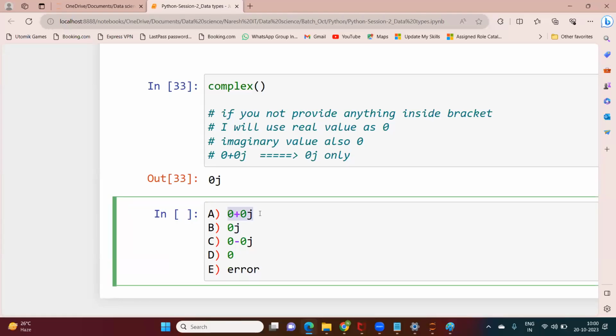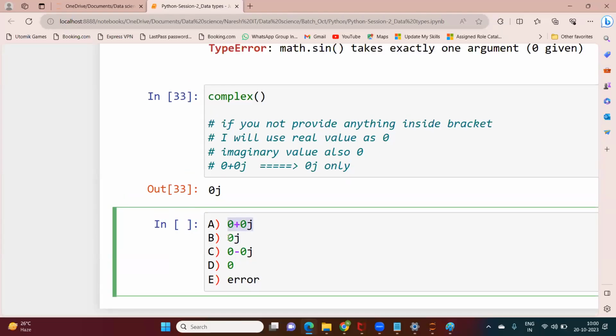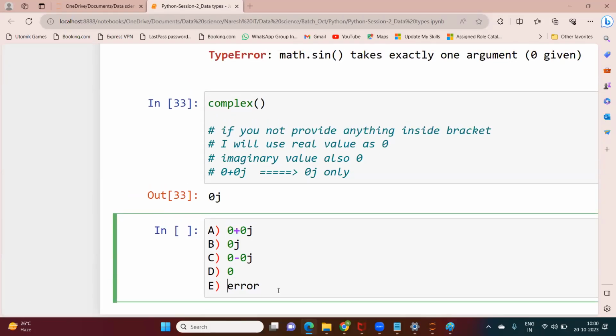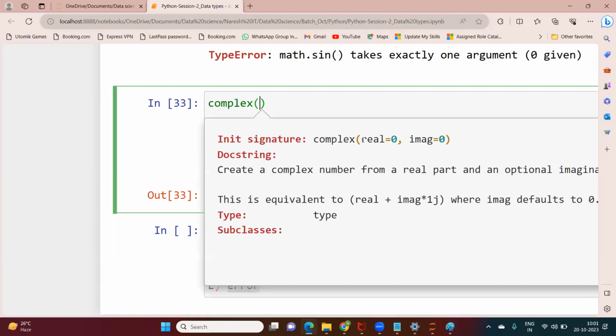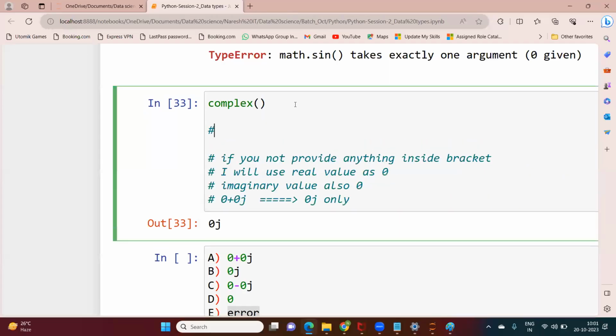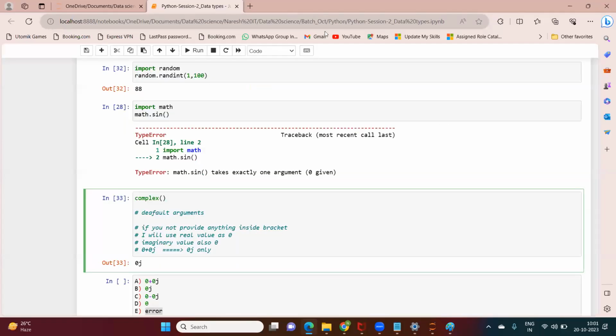So many people will say 0 plus 0J. First of all, some people will say error, because they will not understand the concept of this. Inside, when you apply shift tab, if you do not provide 0, 0, it is called what? Default arguments. Now what is the answer? 0J is the answer. Now I will give one more question.